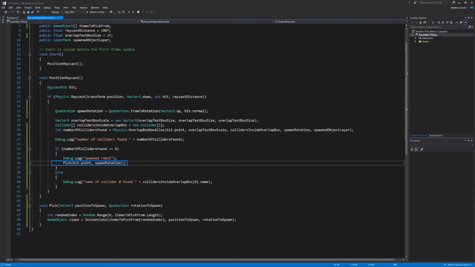And then I called a pick function. I'm passing in hit dot point, which is the position to spawn, and the spawn rotation. So I just gave this function 2 arguments, a vector 3 called position to spawn and a quaternion rotation to spawn, right? And that's just so I can pass these values that we've calculated with the raycast into this pick function. All this pick function does is generate a random index, a random number between 0 and the length of items to pick from.